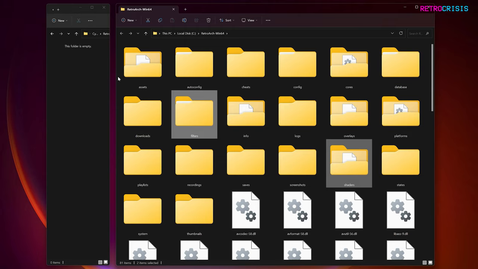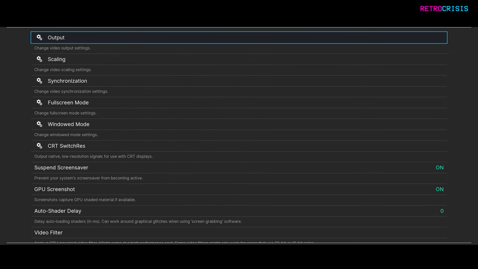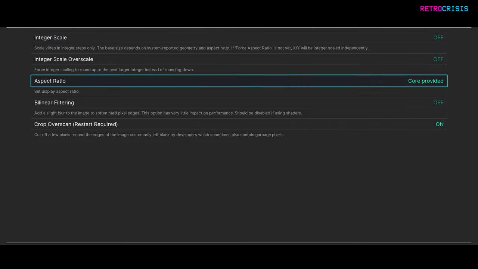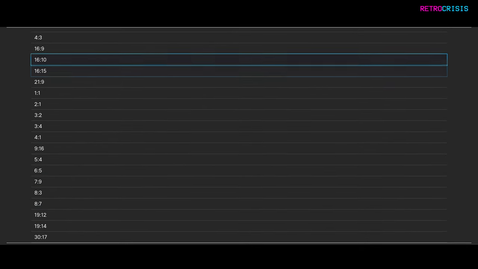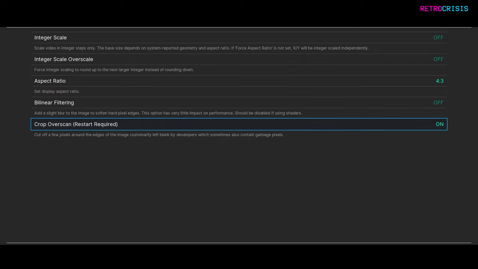First step is to open RetroArch. Go to Settings, go to Video, and then go to Scaling. And now we want to make sure Integer Scale is off, go down to Aspect Ratio, and we want to select 4x3. And then go down to Crop Overscan, and then make sure this is switched on. Once you've done that, you need to close RetroArch and open it up again.